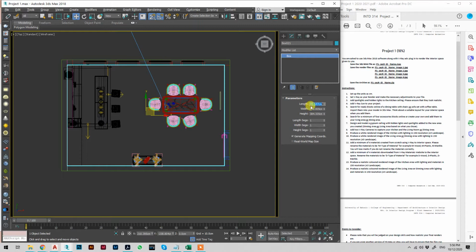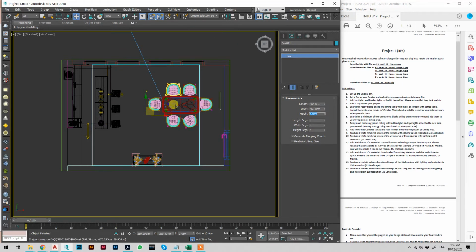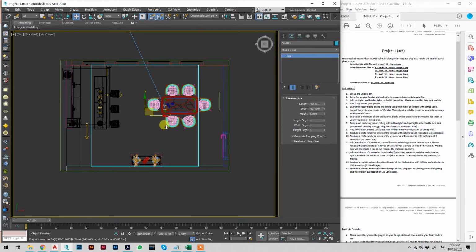So this is supposed to be 460, and then my length is 676. So what I will do, I'll make them both the same size, so I'll have a square. Okay, then I will change the height to 5 centimeters, which is 50. Okay, and then you can move it around. I usually prefer to work this way so I can make sure that everything is the proper way.